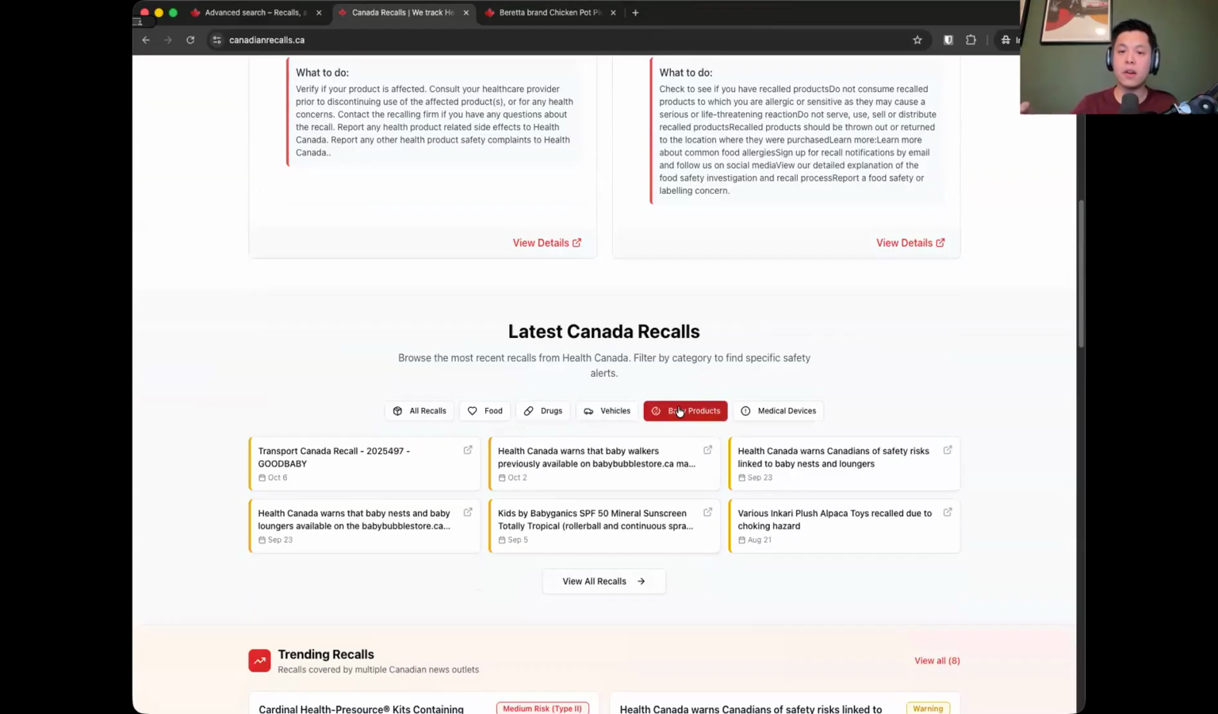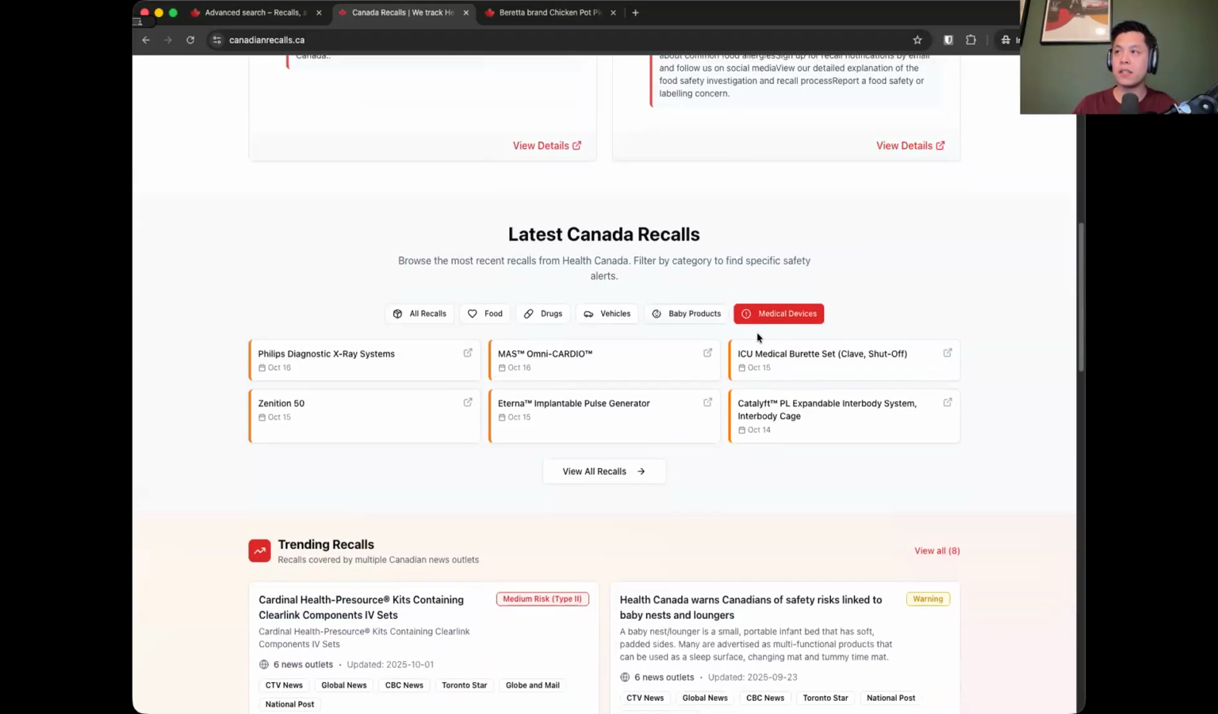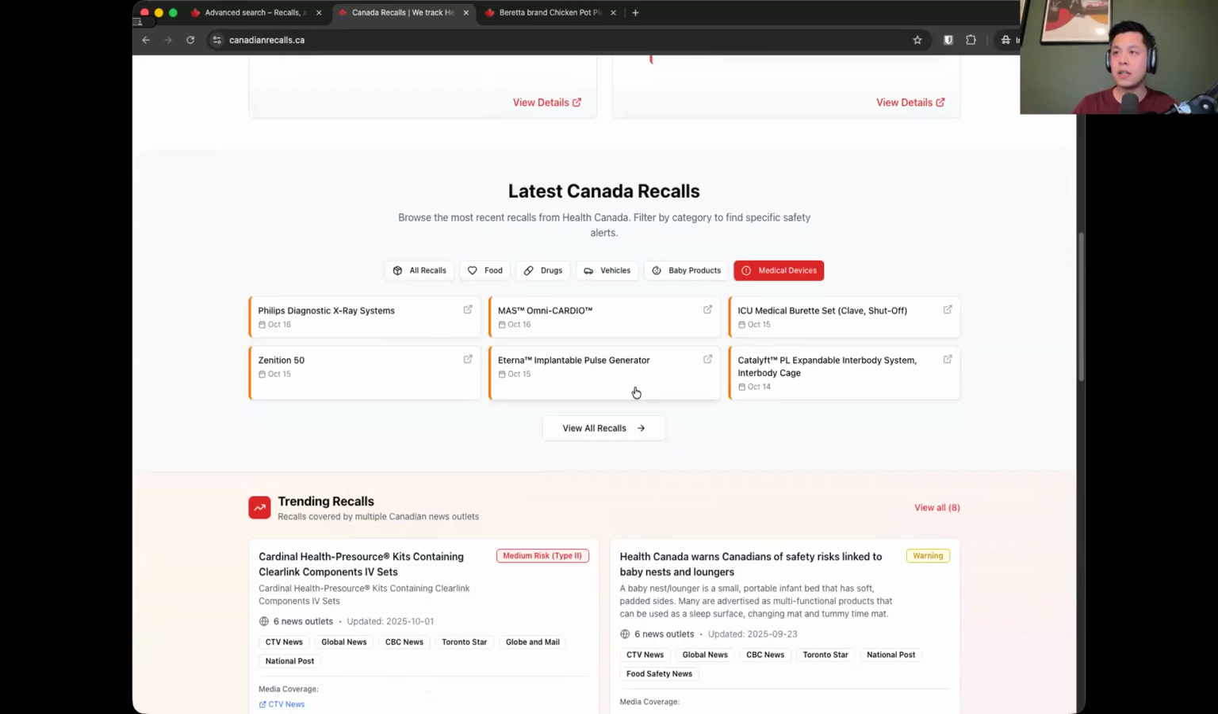I was actually very surprised that Canada Recalls didn't have a baby products category in their filters. So I had to actually make a giant regex in the front end to filter for keywords such as child, kids, baby, stroller, baby nests, so that I can actually present and categorize it shown here. And again, there's also medical devices if you're in healthcare.